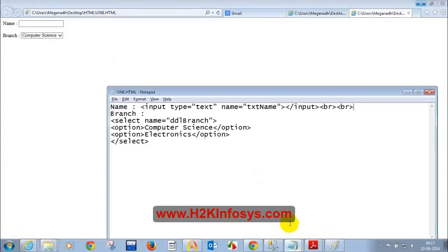Okay, so I got another question. What is txt name and DDL branch? So I'm giving a name for it. So even this is not required. Even if you don't give this, it'll work for you. But it's always a good practice to give some name for all the controls.